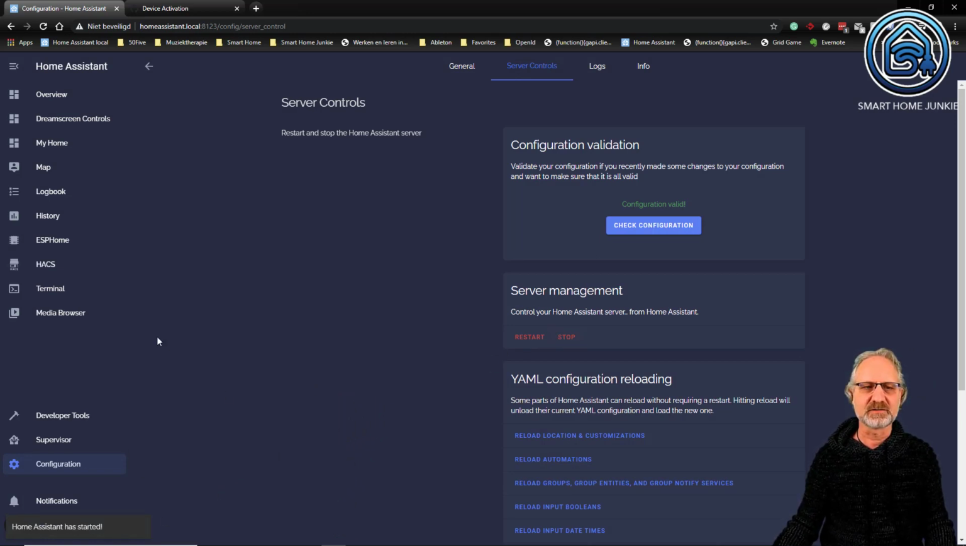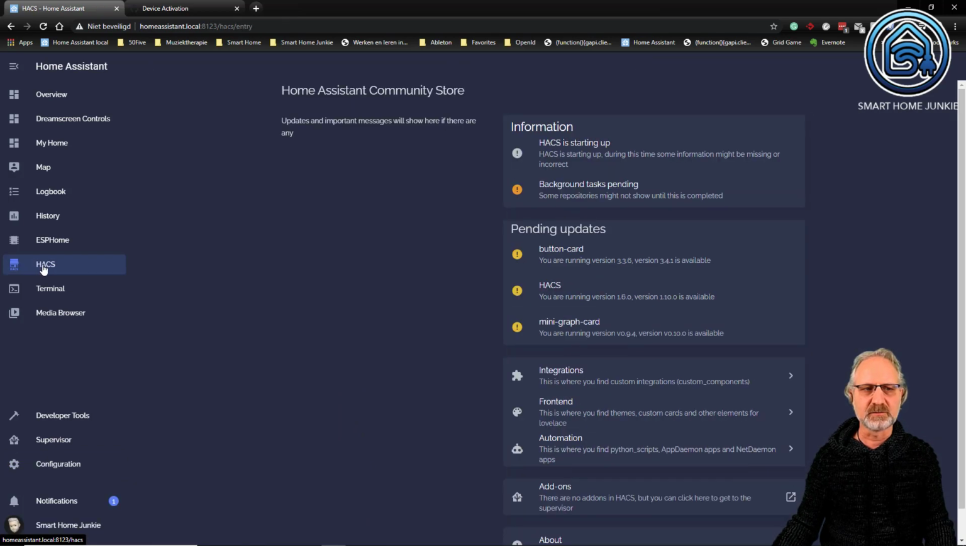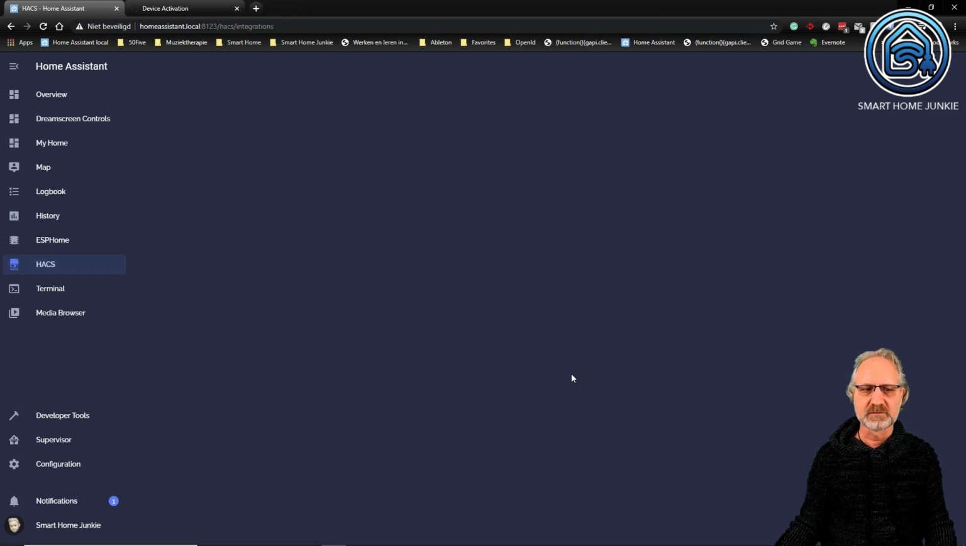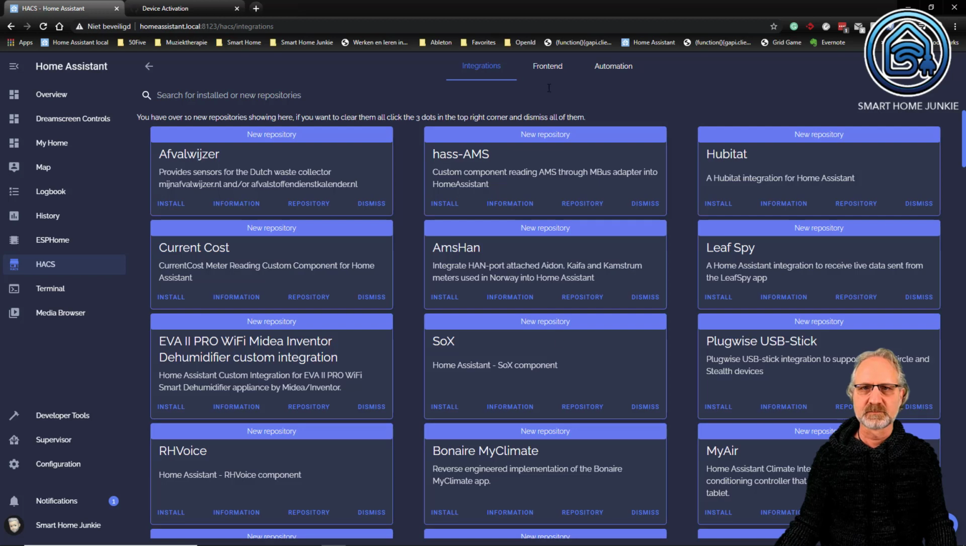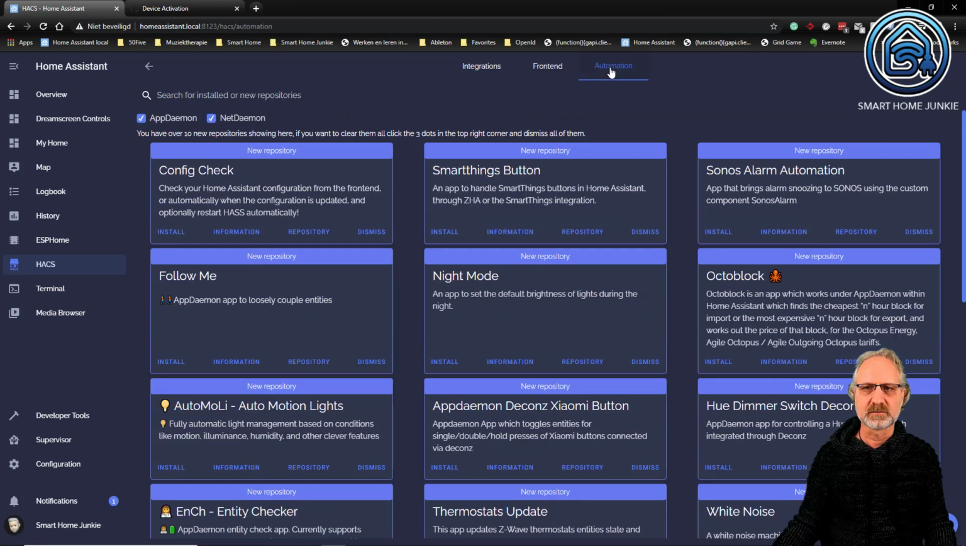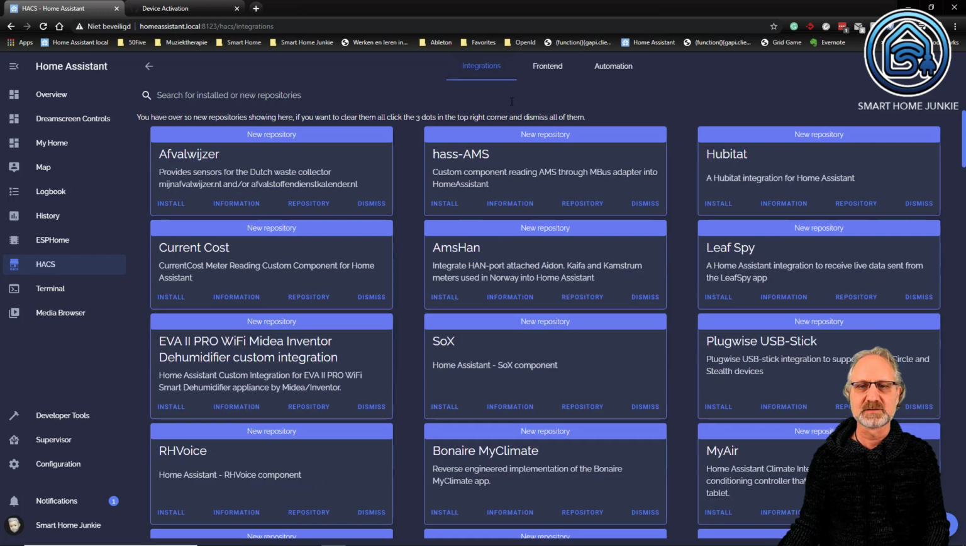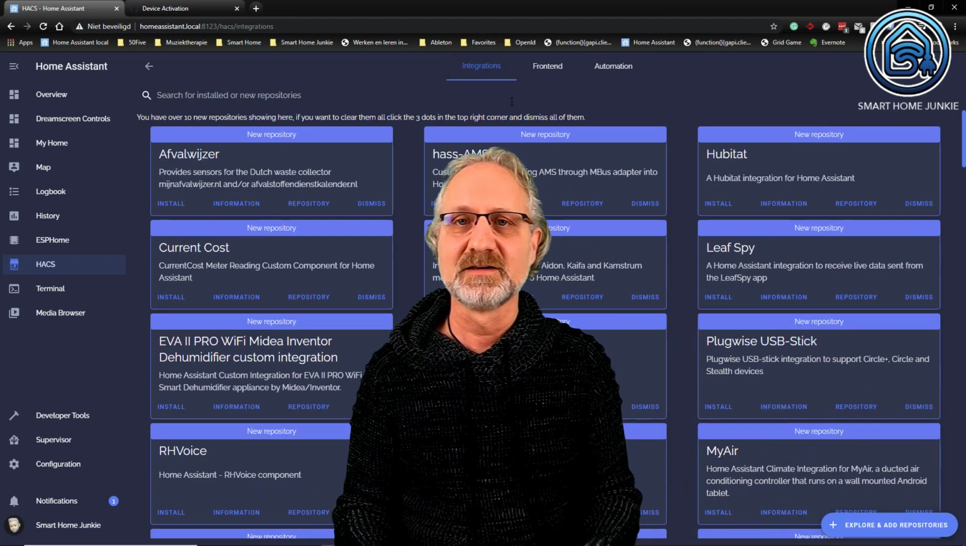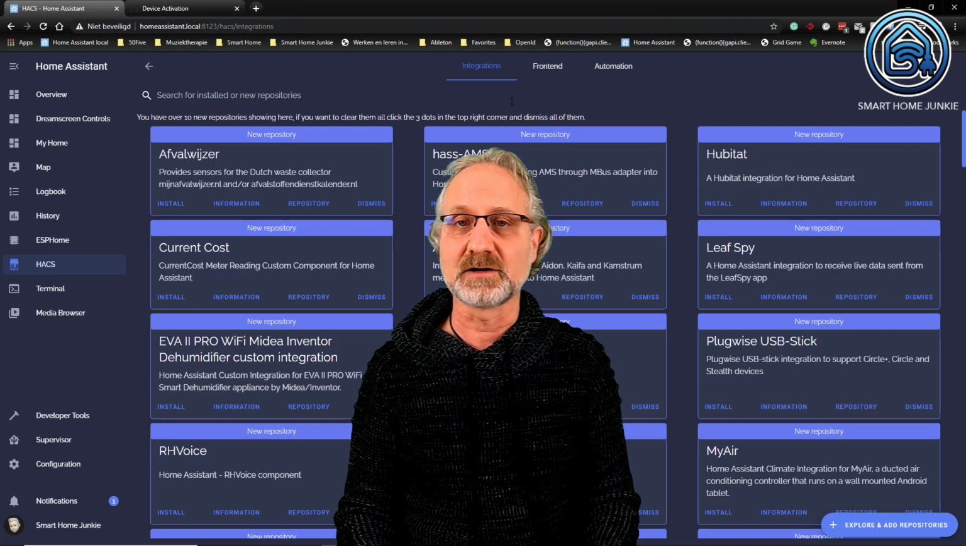Okay, Home Assistant has started, and as you can see, HACS is back. And if I click on HACS, I'm getting into the Home Assistant community store, which is here, where I can install various integrations or front-end add-ons or automations. So this is how you install HACS. It's easier than it was in 2020.